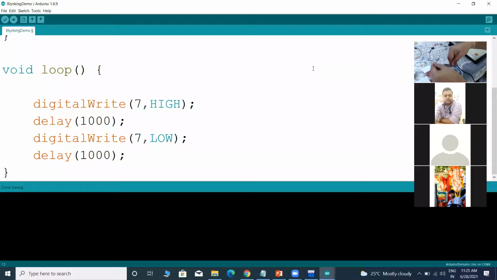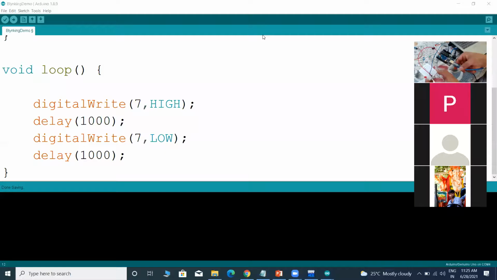The positive leg is connected to pin number 7 and the negative leg is connected to the ground pin. In the board, you can see an option called GND, that is called ground. Okay. So this is how my circuit looks. Once again, I will show you. Yes. Now, let me dump the code into the board.